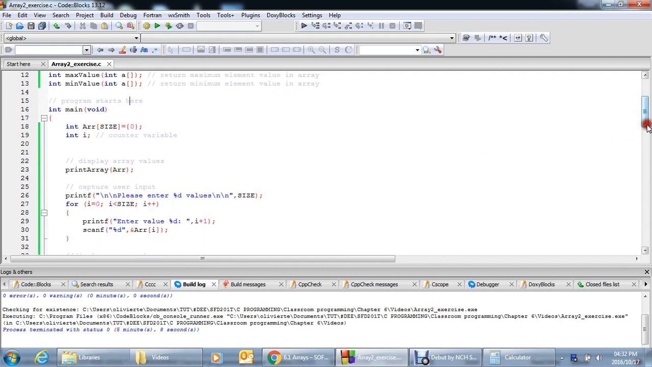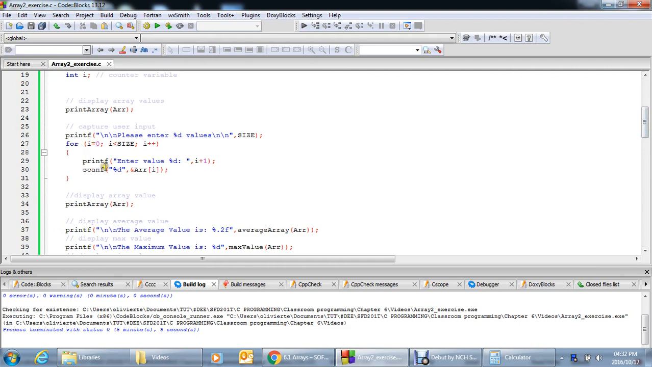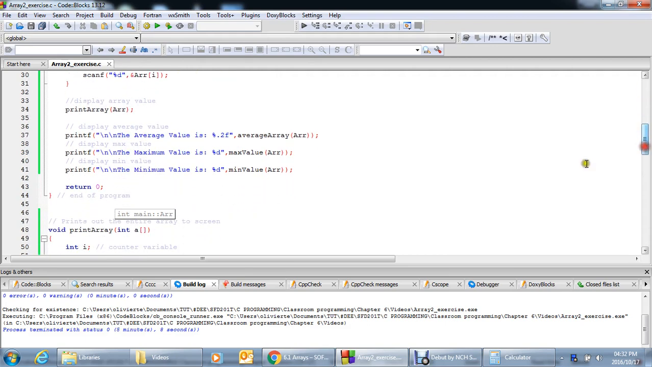If I scroll down, the main function is still the same as before. We're printing out our initial array, we're capturing values from the user and storing them to the array, then we're printing out the array again to confirm that these user values are indeed in the array. And then we have these three lines. This we've seen before, where we print an average value, but that average value is returned from our custom function, because here we're calling our custom function. So the custom function average array will go and calculate that value and return it here back to our printf. Then these two last lines do the same for minimum and maximum value.